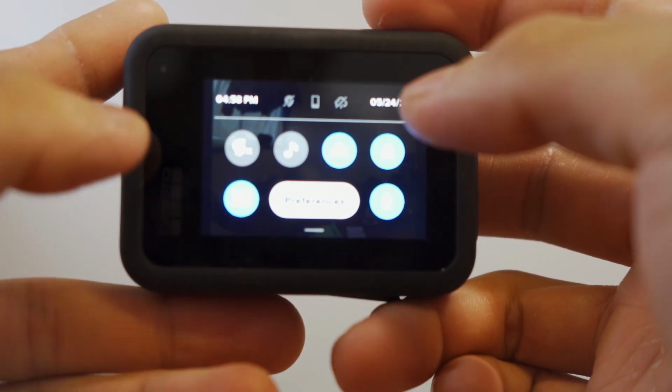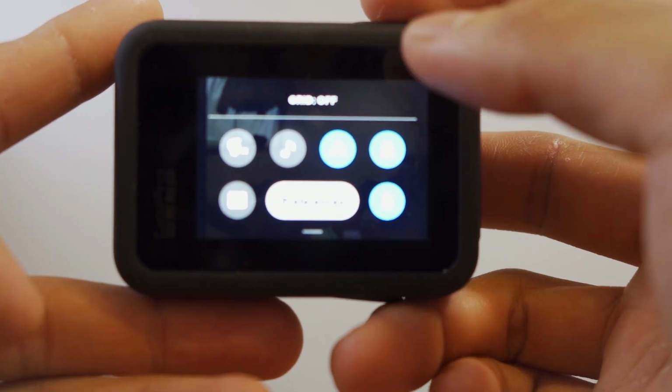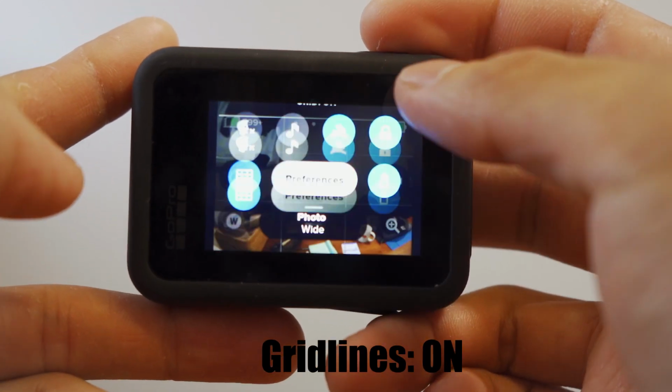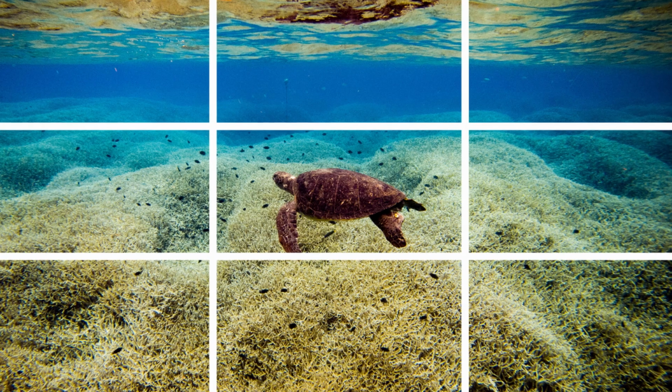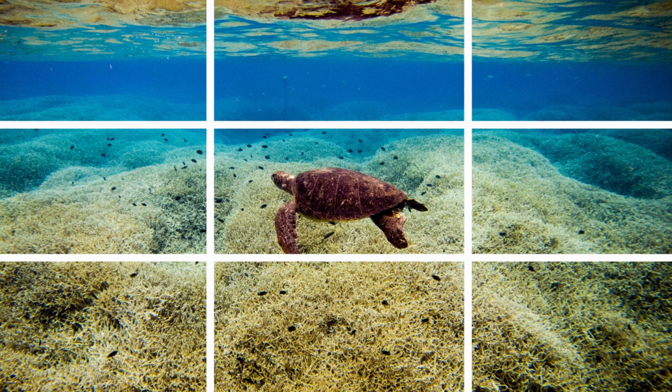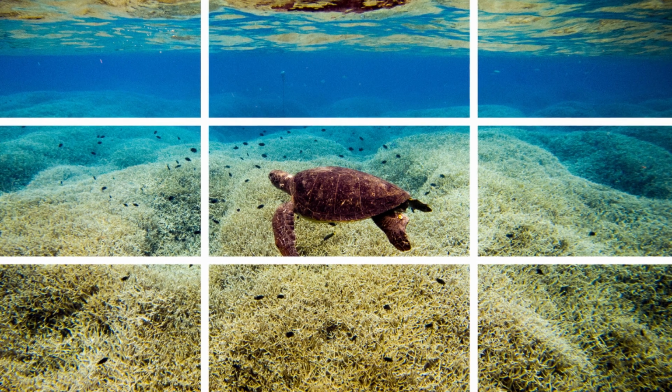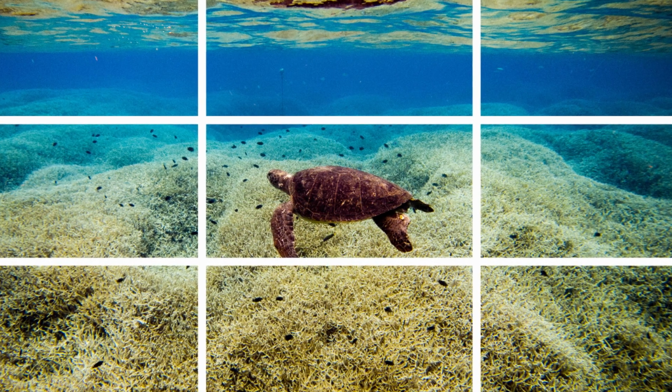One last thing we want to do is swipe down on the screen to bring up the settings, and we're just going to tap the button on the bottom left to turn the grid lines on. It's pretty much useful to have the grid lines on all the time when using the GoPro, whether you're taking photos or videos above water or underwater.